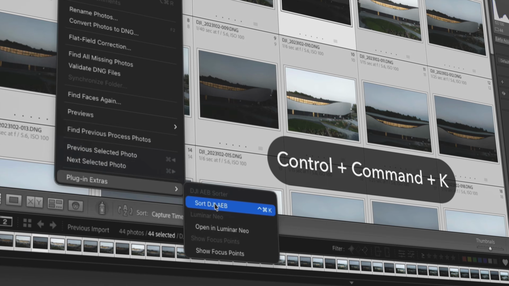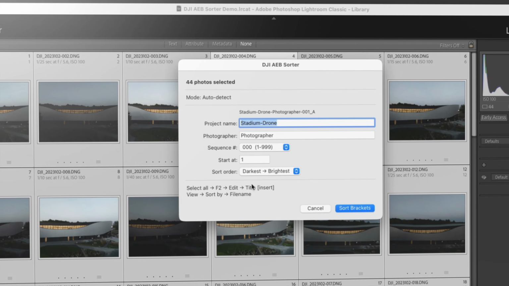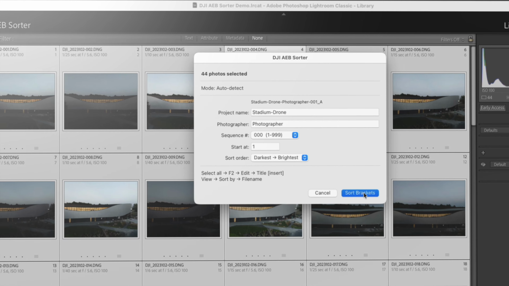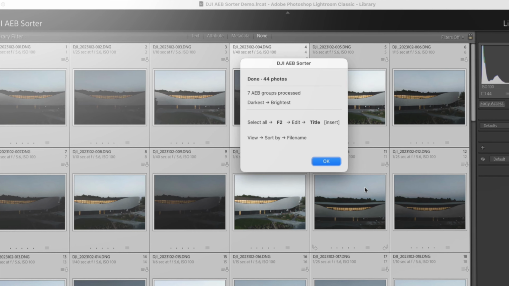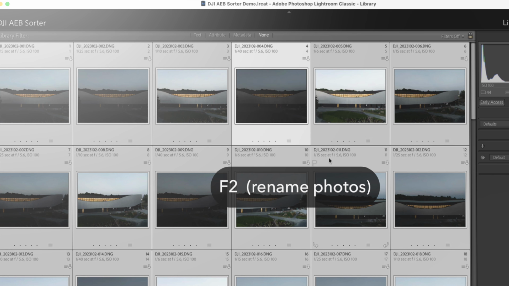The plugin auto-detects your bracket groups. Enter a project name, choose your sort order, and click Sort Brackets. Once the sort is done, press F2 to rename.